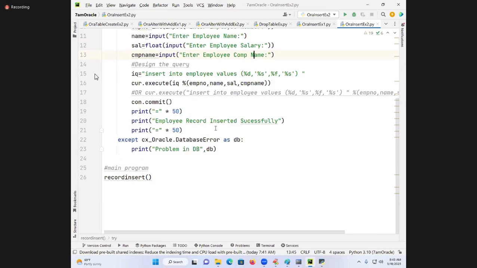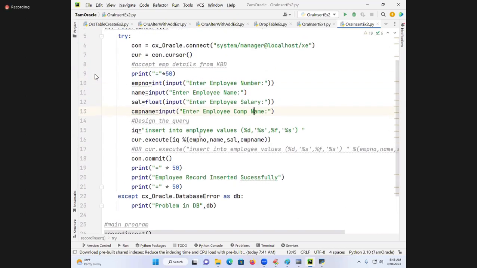But I want to go for what? Do you want to insert another record? Yes, no. Like that I want to write it or not? How do you make it? While true, I will use it.